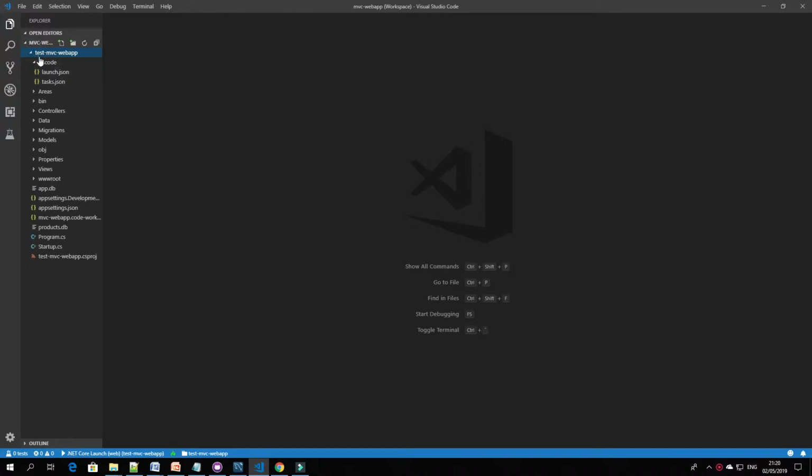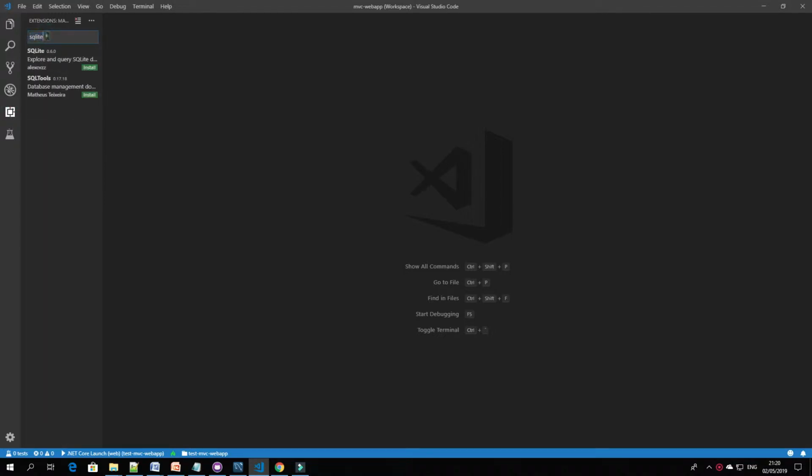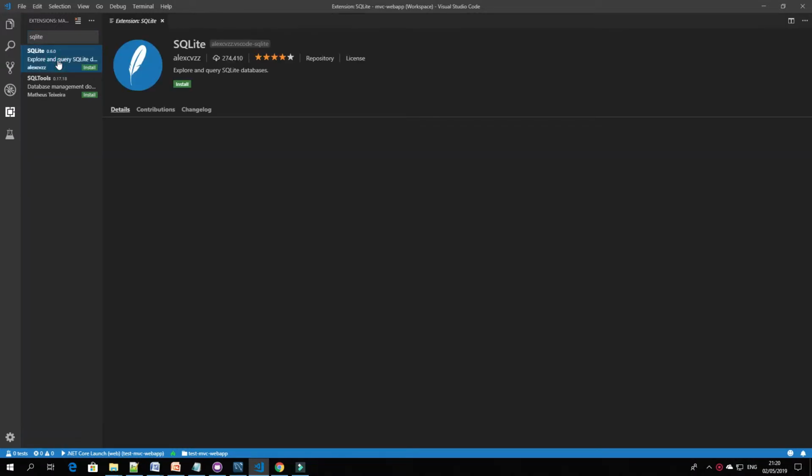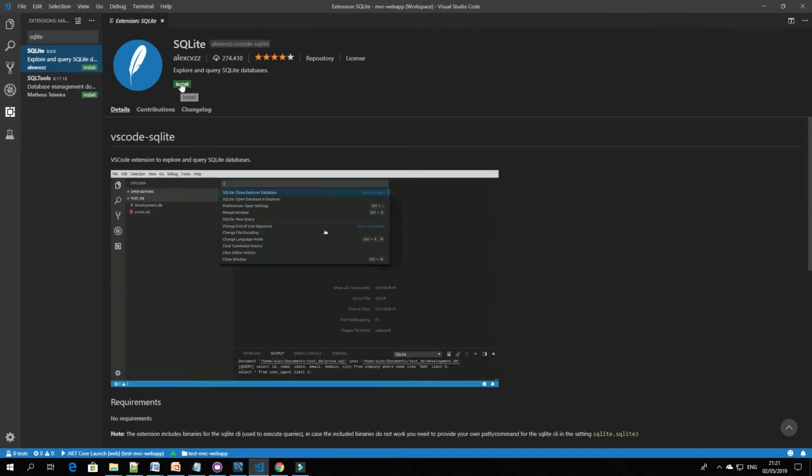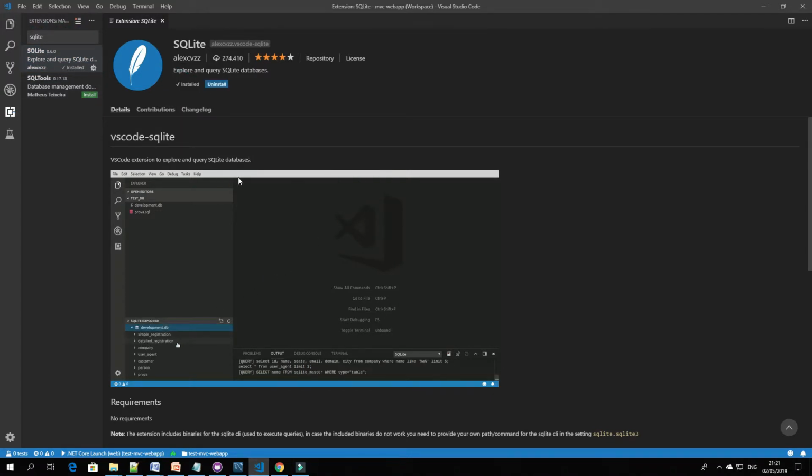So open up your project called Test MVC Web App, and before I start, I'm going to add an extension. I've already searched for it, I haven't installed it yet. An extension called SQLite, where you have the ability to view your data. There are a few extensions out there. I'm not sure which ones are the best, but I'm going to try this one and see how it goes. Click on it, install. This is just called SQLite, and this gives you an ability to view the data, to edit it, and things like that.